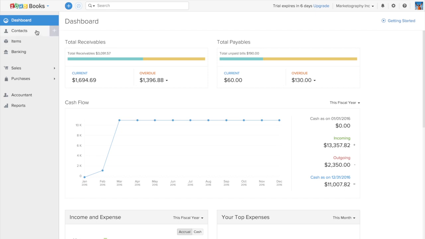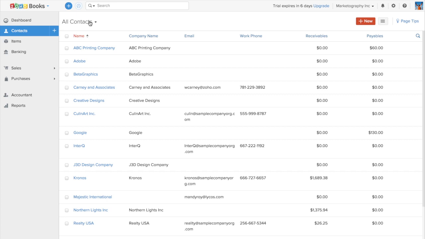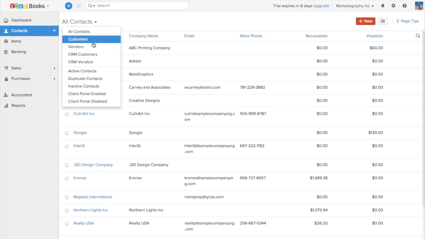Now, unlike Zoho CRM, your main navigation is available on the left-hand side. So next is your Contacts tab, where you will find all your customers and vendors listed right in one place. When you click on the filter, you can choose your customers and your vendors. When you scroll further, you'll also see a filter by CRM customers and CRM vendors. Now, when you sync your Zoho Books account with that of your Zoho CRM, you'll be able to view all the CRM customers and vendors by clicking on this filter.